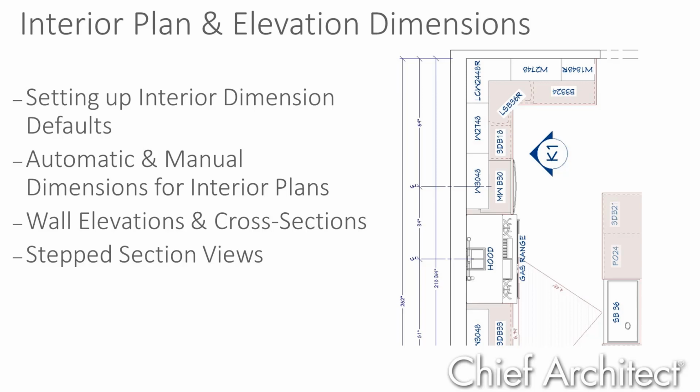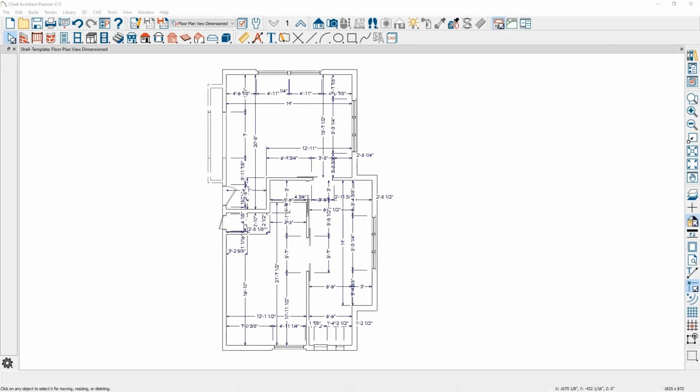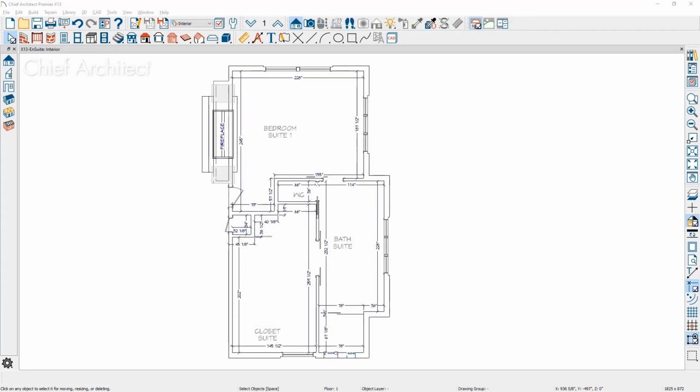When you create interior dimensions, they use your default settings. If you see dimensions like I have here and they look a bit cluttered, you can easily set up your defaults to generate the look you are after. In this example, I have used the settings I prefer. Let's begin with dimension setup in Chief Architect X12, then I'll repeat the process in X13 showing the differences.